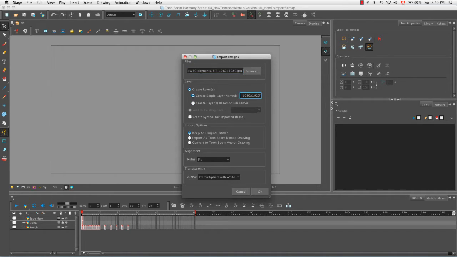Then under the Layer Properties heading, you can create a layer named whatever you would like. So I could name it Fit without maybe the size, for example. Or I could create a layer based on my file name. And as you may have noticed, if you create a single layer name, it automatically chooses your file name, but it also gives you the option to change your file name in this field. So I'm going to create a layer based on my file name.